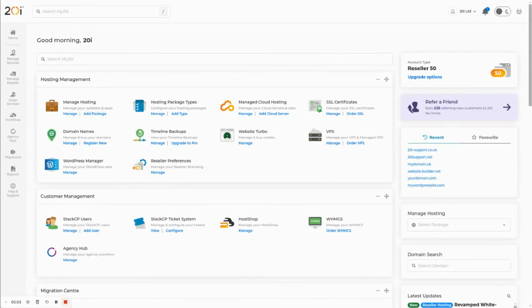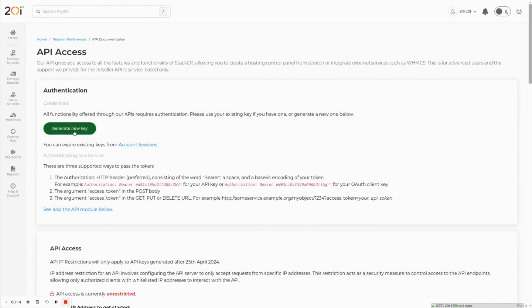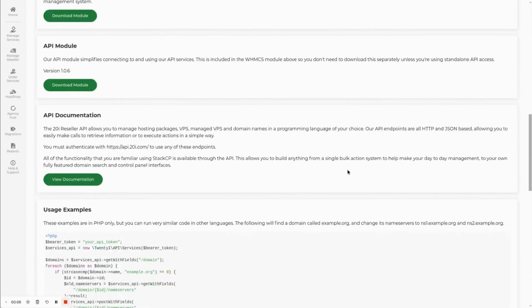In order to access the API, you will first need to generate and save your API key. Simply navigate to API under the Manage Reseller section on the sidebar, and then select Generate New Key under the Authentication area. This will generate a new key, which you should save locally. For API calls, you will need to encode this key in Base64 and include it in the headers of any API call you make. Access to the API documentation is also available from this page.